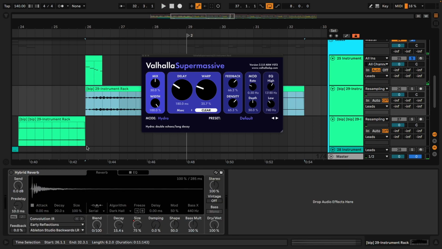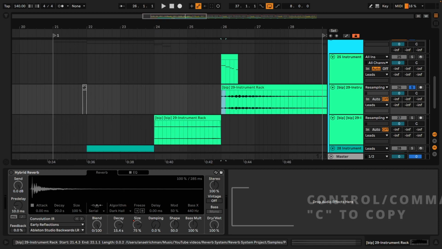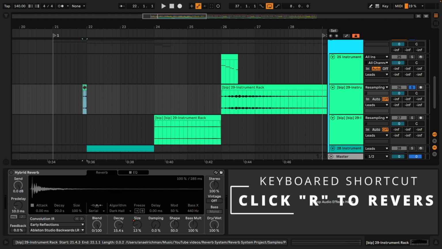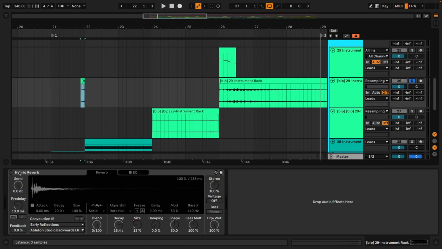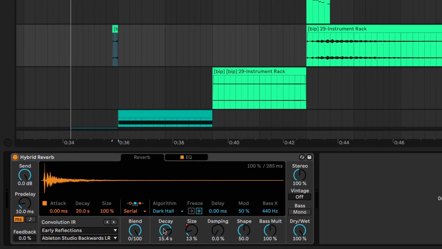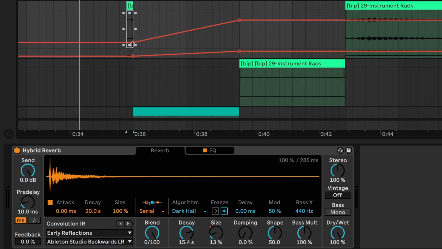So I recorded that into audio and I wanted to introduce that sound. So I took this bit, I copied it, Control or Command C on your keyboard, and I pasted here, Control or Command V on your keyboard. Then I reversed it using R on my keyboard and I added an instance of Hybrid Reverb with a really big decay. So the trick here is automating the size starting on a low value going all the way up to a high value. So let's record that.